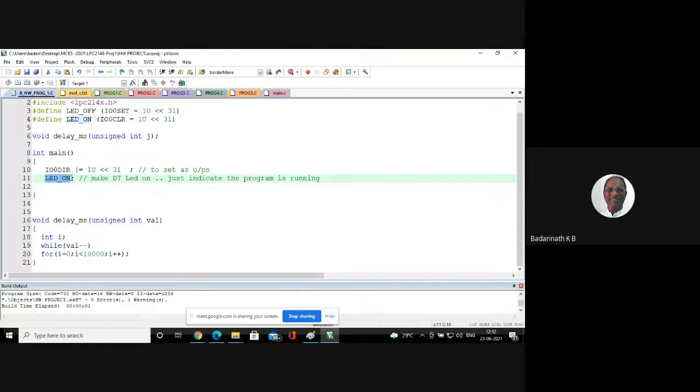From now onwards, I'm using a lot of macros to make my program simple. One macro I have written as a define statement. What is the macro I have written? LED on. So LED on is equal to making the bit, that is P0.31, 0, because I've connected a common anode LED. Making 0 means the LED glows. So writing this statement is nothing but LED is on, which is connected at P0.31.